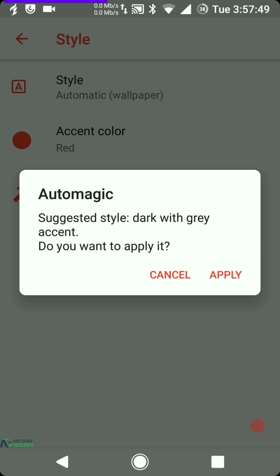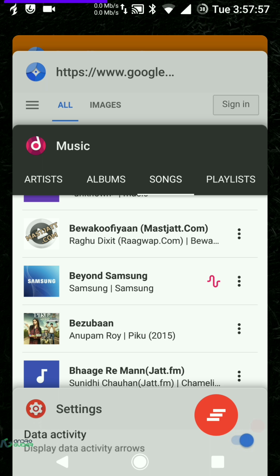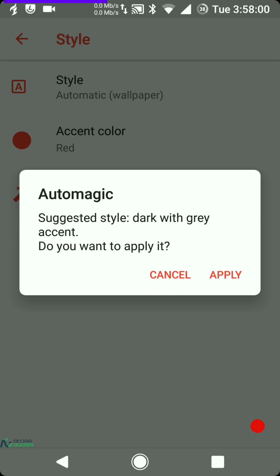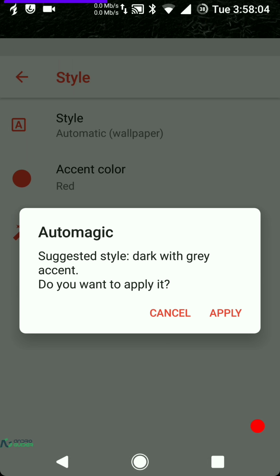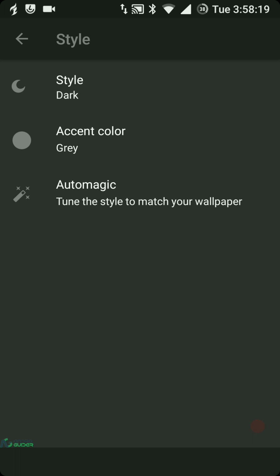Then we have got the auto magic option, and what this will do is automatically scan your wallpaper and recommend the best accent color and background color. The suggested style is dark background with gray accent, and you can see that this is pretty much correct for the wallpaper that we are currently using. When you tap on apply, all the changes would be applied spontaneously and without a reboot. Yeah, you can see the changes do take a while to apply, but they are spontaneous, and nothing like a system UI restart or a reboot is required.